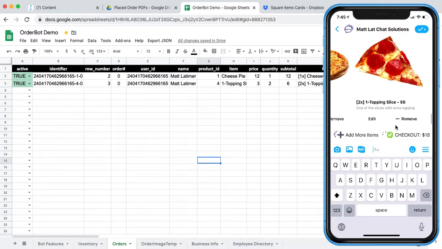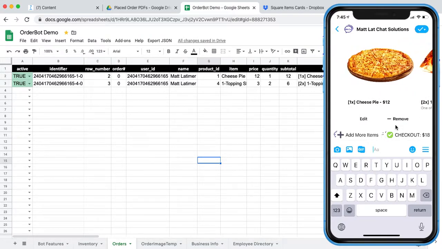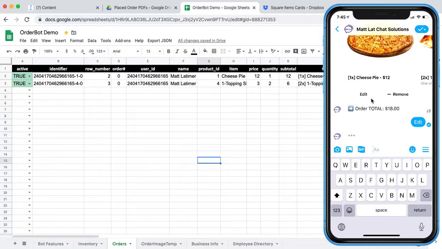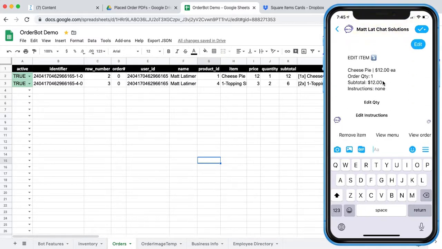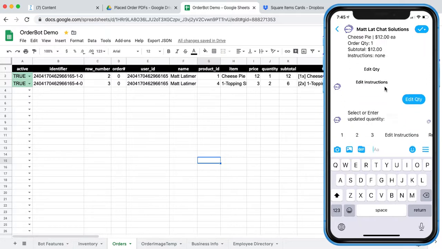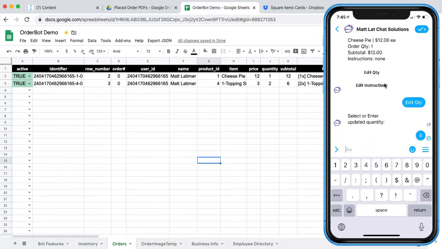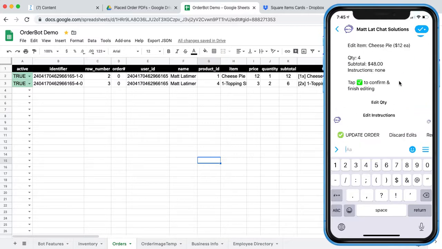So now here's the order, and here's an example of how you can edit one of the items. So we'll go ahead and edit the cheese pies here, edit the quantity of them. So now the bot says edit item, shows what they have in their cart. I have 1. So we'll go to edit quantity. Instead of 1, I'll show an example of entering a number. So we'll enter 4, send, edit item, new quantity of 4, the new subtotal, and a button to update the order.